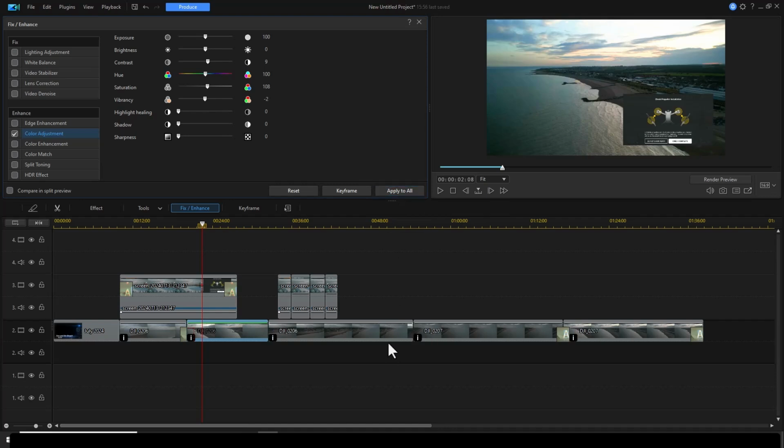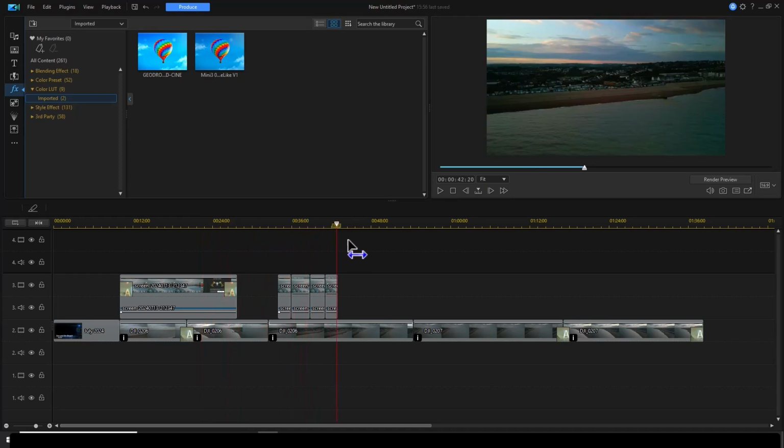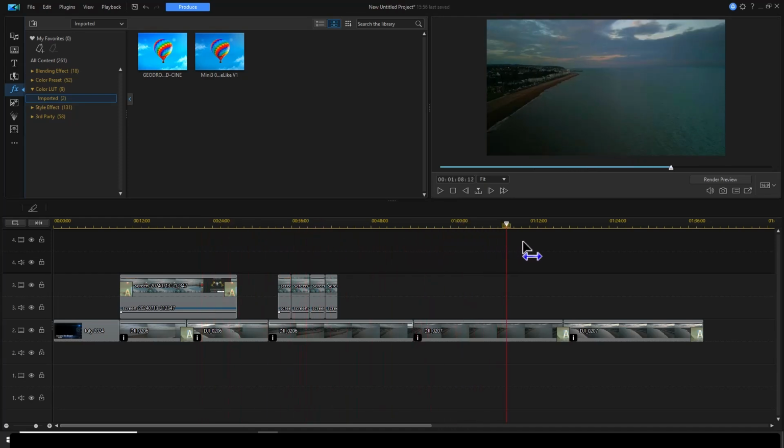and now you see that all of them have this little tiny I button next to it to say that it's actually been affected. Okay, and that's really it. That's all we need to do. We can go through this and we can see now that everything is being color graded as it should be.